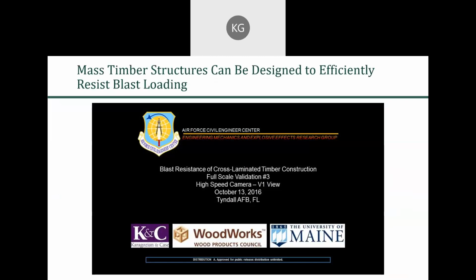You're going to be able to see the shock wave coming from right to left across your screen. And then you'll see the response of the CLT panels, and then the rebound, followed by the rupture of the outside of the panels. Most of the damage is in the rebound. And these are all 3-ply CLT panels, and the blast has been designed to push them to rupture. So overall, they performed very well. So let me see if I can get this started.